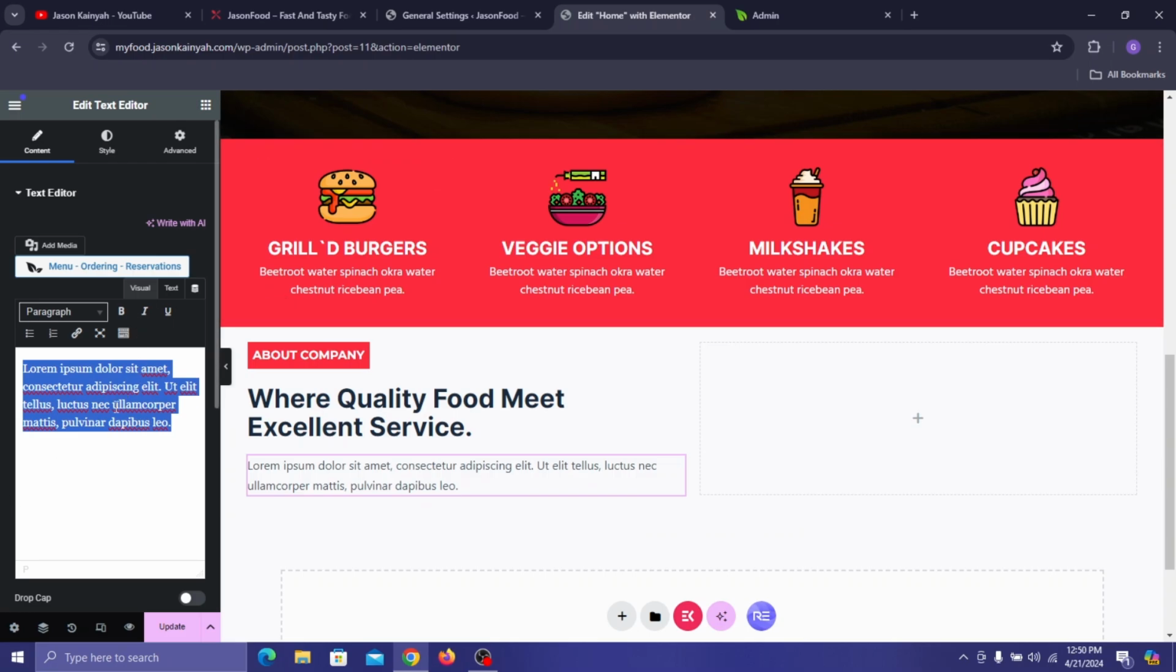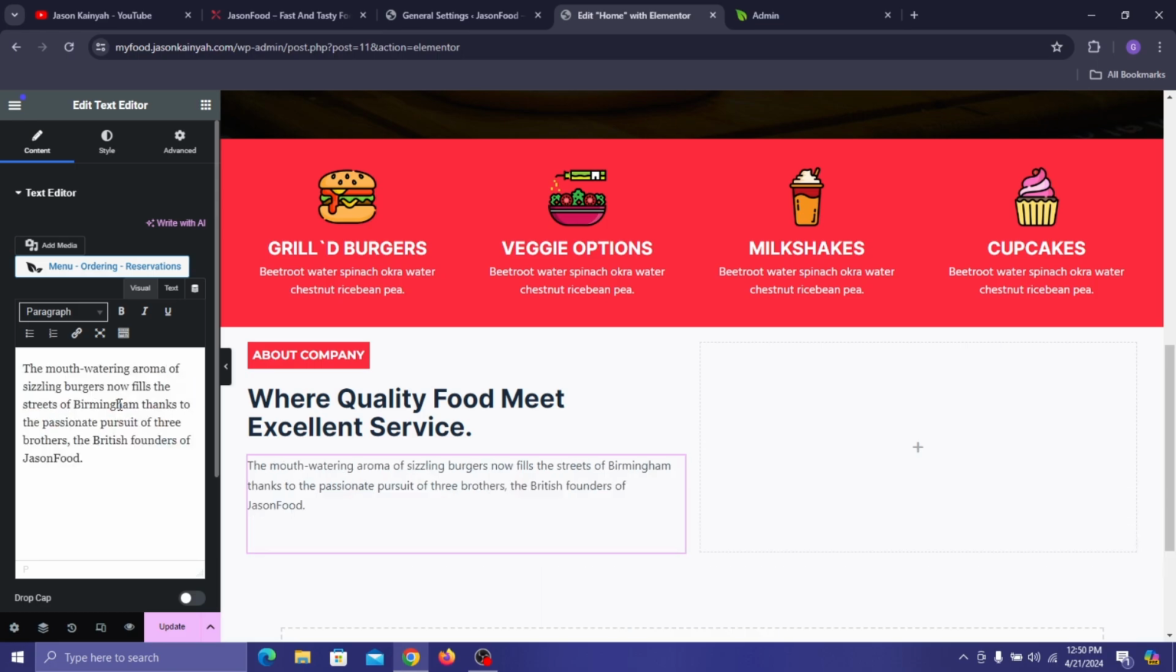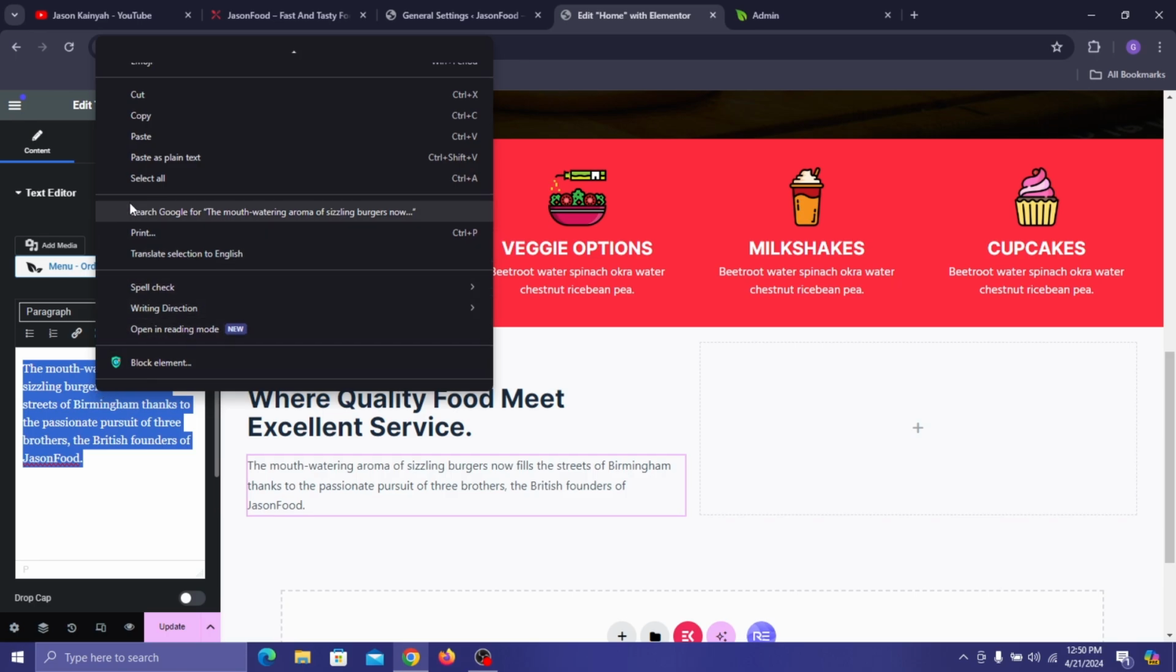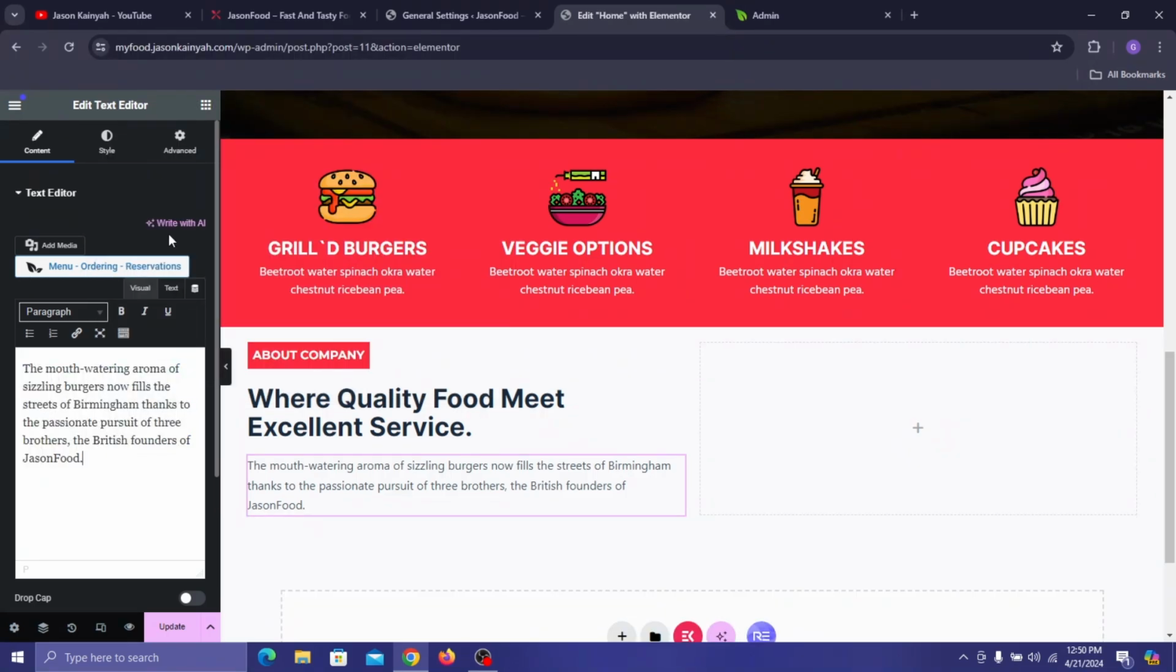To do that, on your keyboard, just click on Control Shift V, not Control V. Control V will paste it with the style. So you can click on Control Shift V to paste it as plain text, or you can right click and then click on Paste as plain text, and it will do the same thing for you.